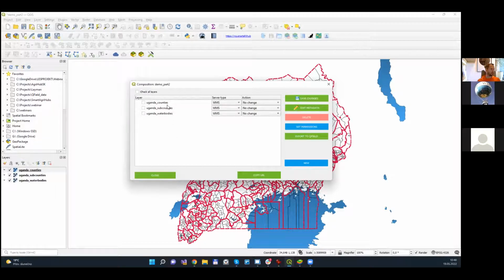By default, all the layers in the QGIS project that are currently here are listed in here. So if you want to add all the layers to the newly created map, you can simply check all layers, or check and uncheck as you wish.